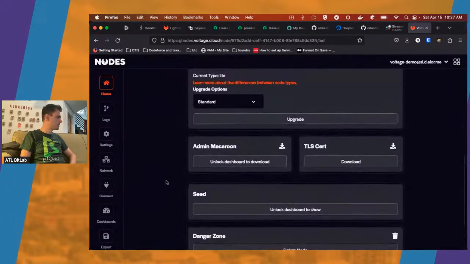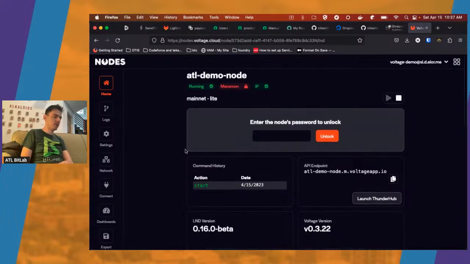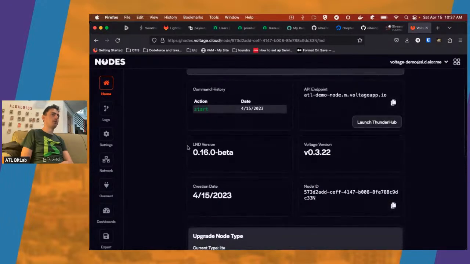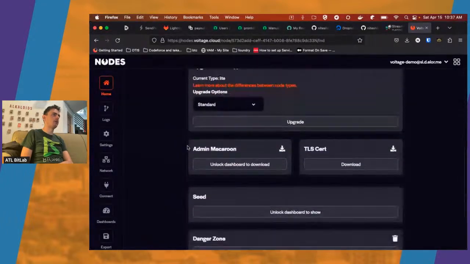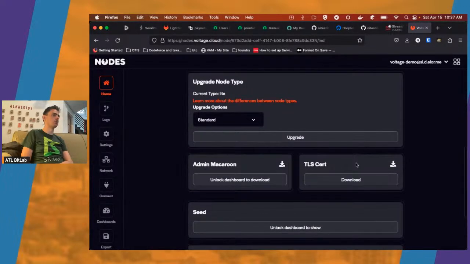Cool. So everybody's got into the node page, it sounds like. Here I am at the home page for this node after I've spun it up. You can see it's a little bit locked down. It says enter the node's password to unlock, and the macaroon indicator is red. If I go down here, it gives me some technical info about my node. I can access the macaroon and the certificate for it and some other stuff.